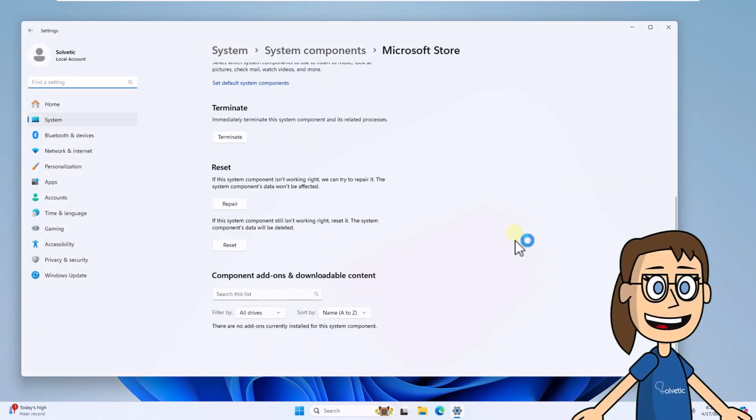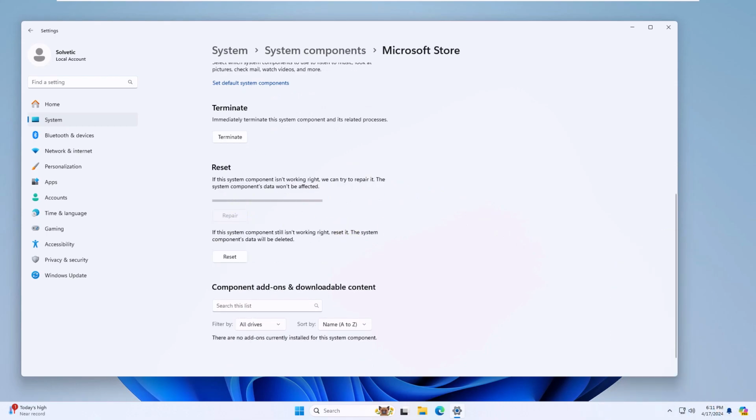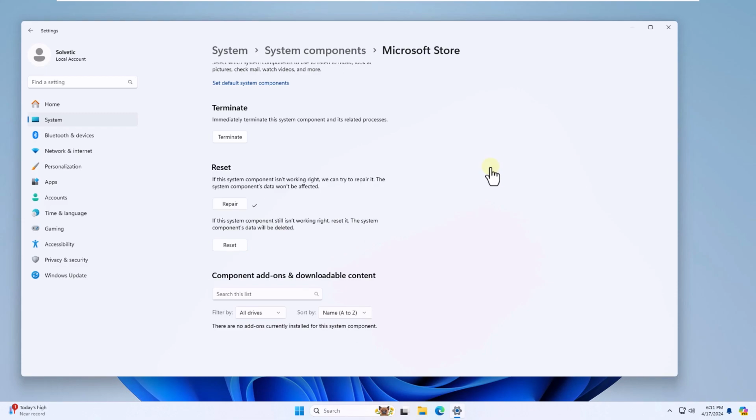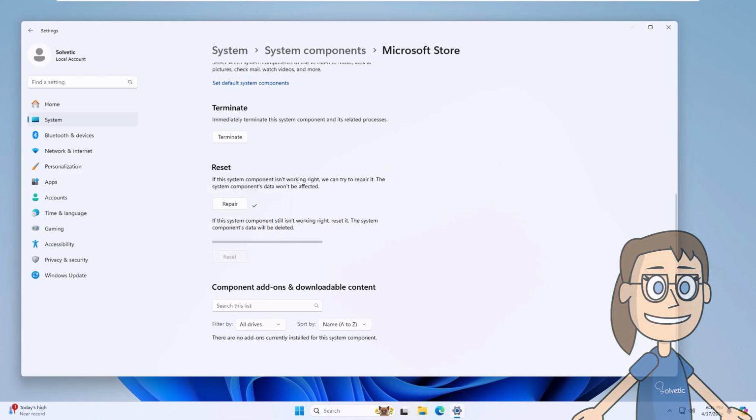Now click on the Repair option. Wait for the store to be repaired. When finished, click Reset. It will be necessary to confirm the process. Wait for the store to be restored.